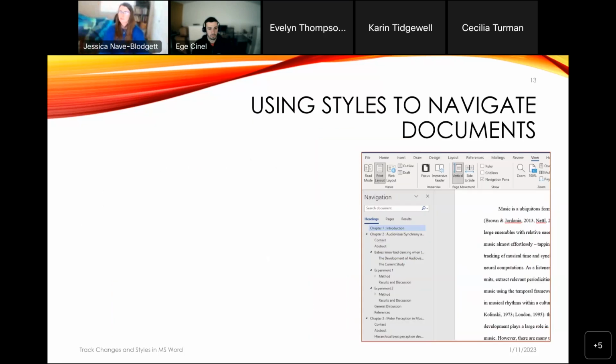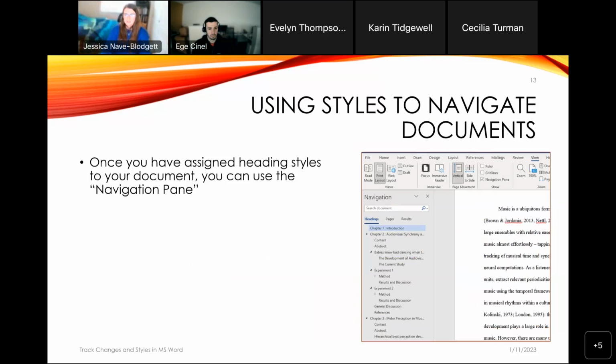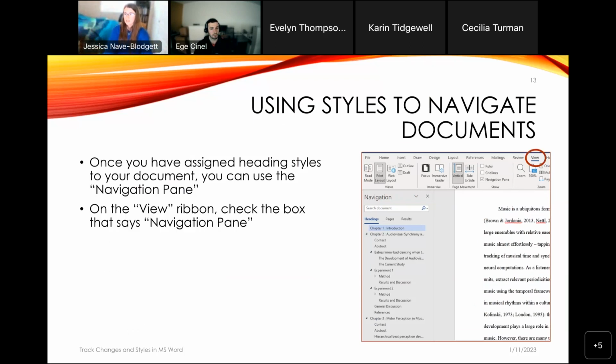And then, so I talked about using styles to navigate documents. Using those headings, like heading 1, heading 2, heading 3, once you've assigned those, Microsoft Word now recognizes them as headings. So now there's something that you can use to both navigate through the document quickly and to reorganize entire subsections of text. So the navigation pane can be found from the home ribbon.